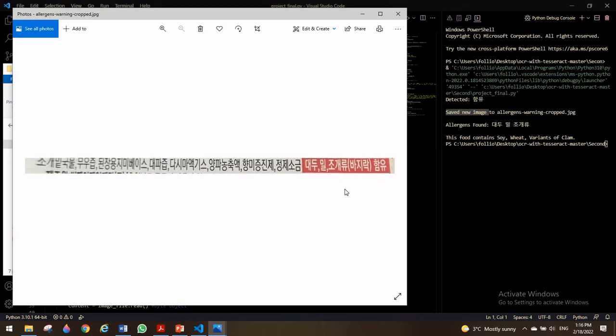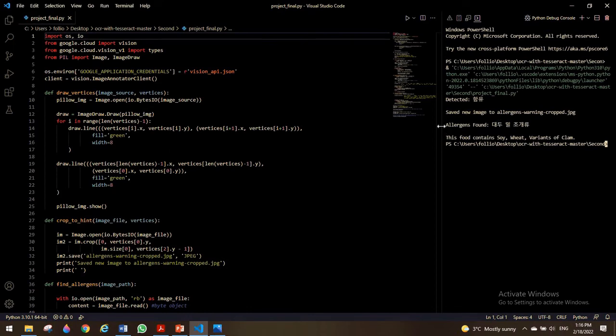It includes the allergen warnings here. And then the third part, it says allergens found. It lists the allergens in Korean, 대두 밀 조개류. And then the last message that is displayed is this food contains soy, wheat, variants of clam. So the allergen warnings are all translated to English. They're displayed as a warning message. So this is all I want to say about my final code and how it works.